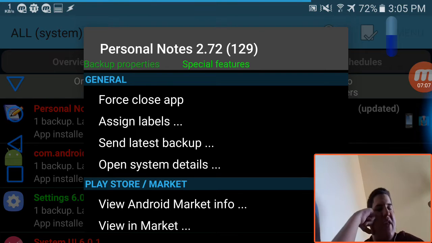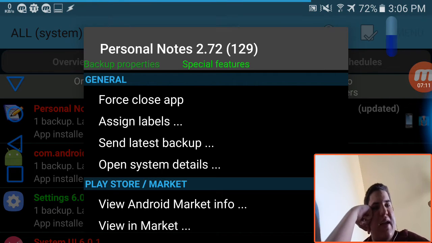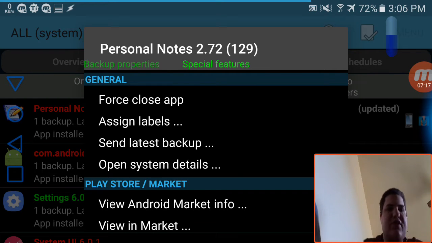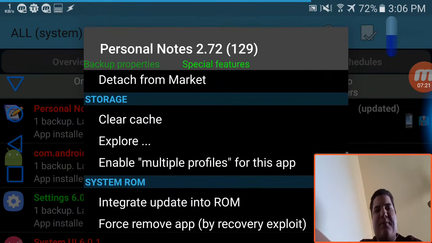So let's say you have an app that has a bunch of user data like a notepad. You could back up the entire app with all of its data, send it to your cloud through ES File Explorer, and then one tap to reinstall it on a new device that also has Titanium Backup installed. So this makes this app very useful, and you can see it has a lot of options here.